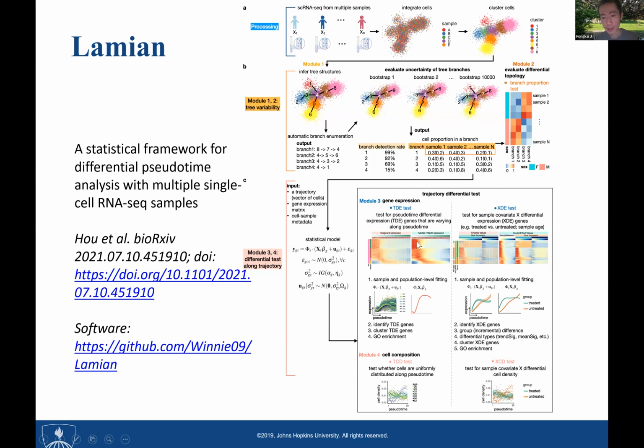This test is similar to existing methods like Monocle or others, which also want to test whether genes change along the pseudotime. The difference is that the existing methods do not consider sample level variability, whereas Lamian considers sample level variability. As a result, we eliminate a lot of false positives and can give you more sensitive results. And the second type of test is a new test, which is the TDE test.